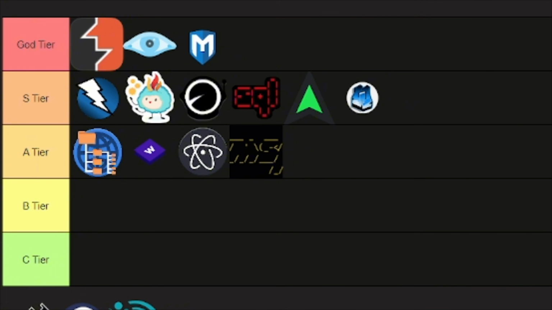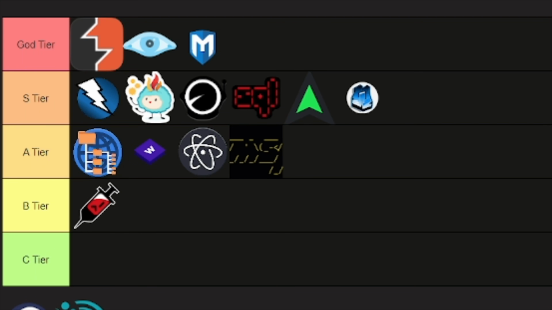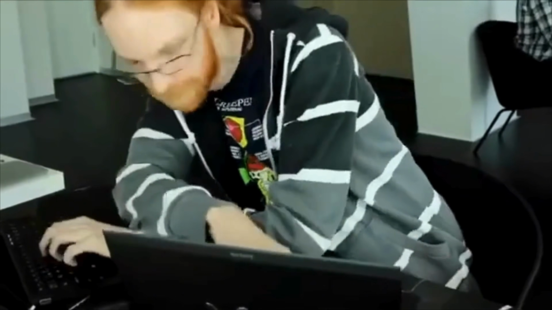B tier, specialized weapons, not daily drivers. Commix focuses on command injection, which is rare but devastating. When it works, it's game over, but it's situational, which is why it stays in B tier. Dalfox is another XSS-focused tool, excellent for automation and scanning, but it shines best when combined with manual analysis.